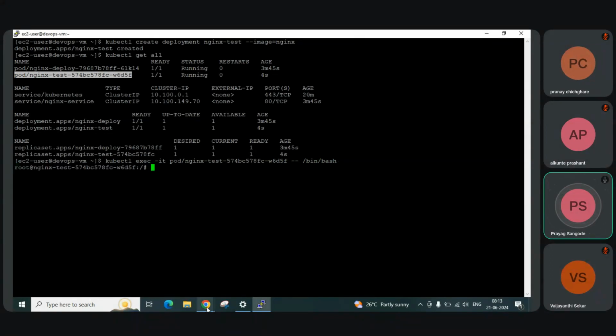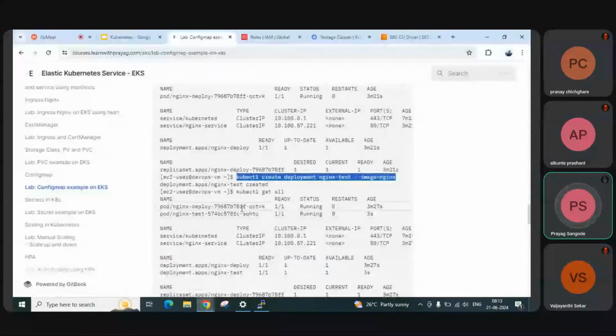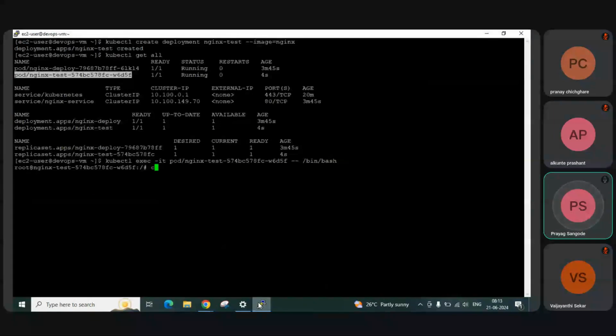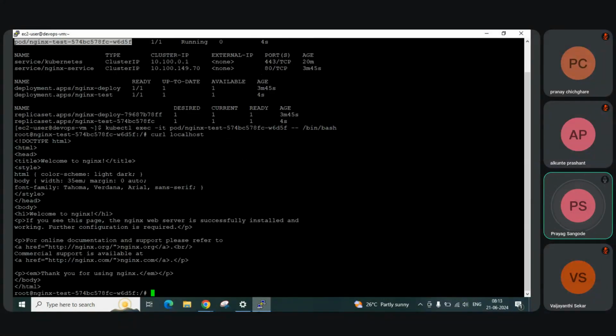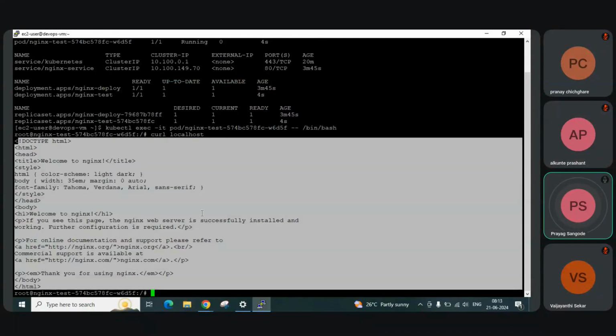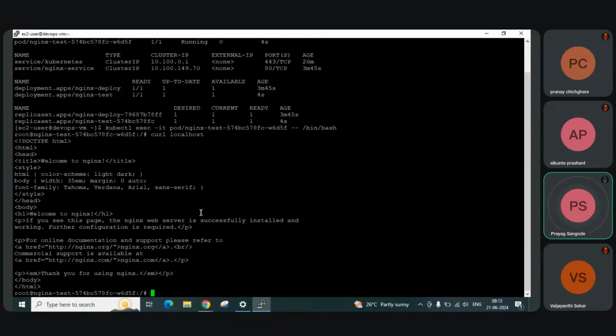What we need to test? Yeah, curl localhost. Okay, so the default page is this one, but we have something else in that different nginx config pod. This one is not created with the nginx configuration, the config map which we used in the other one. So the files are different.